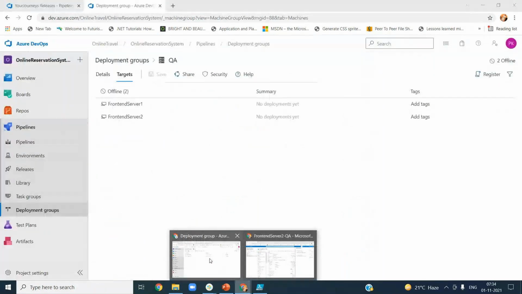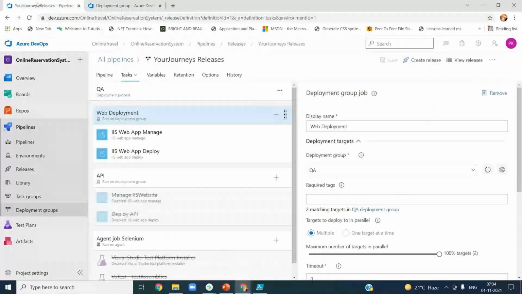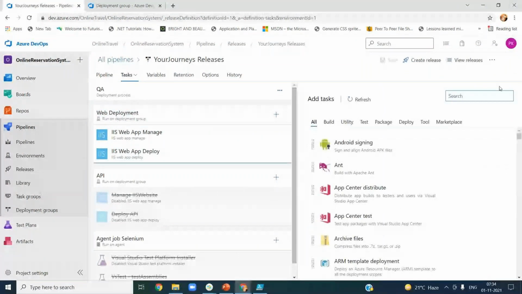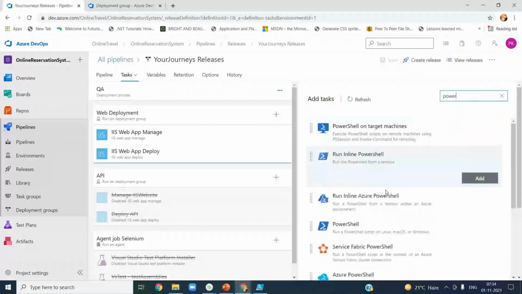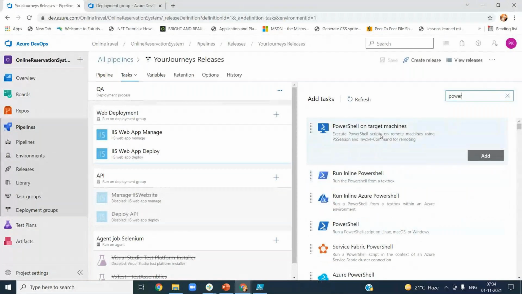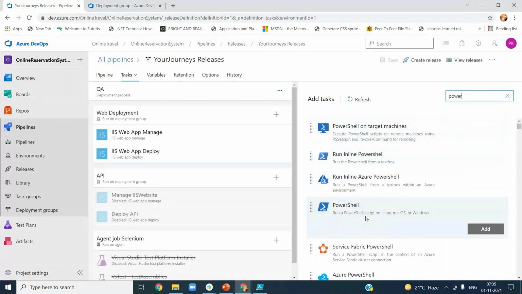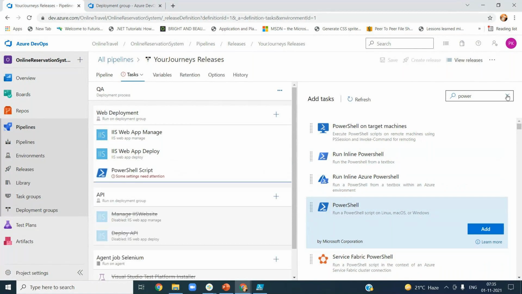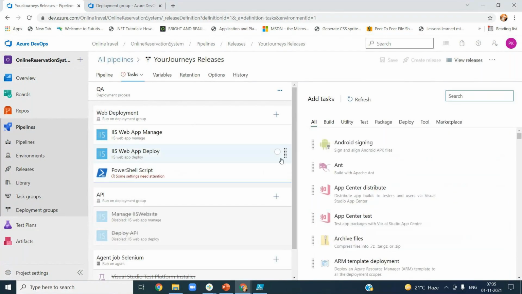So how do you run a PowerShell script? You can go and add a task. Say PowerShell. There are many PowerShell tasks here. I'm going to run this one: run a PowerShell script on Linux, macOS, or Windows. We'll use the other PowerShell task as well. First, let's use this. Go and add it. Okay, done. You need to configure this, guys.